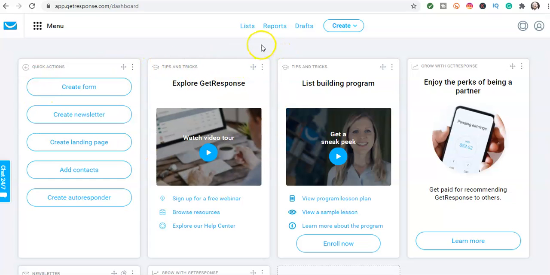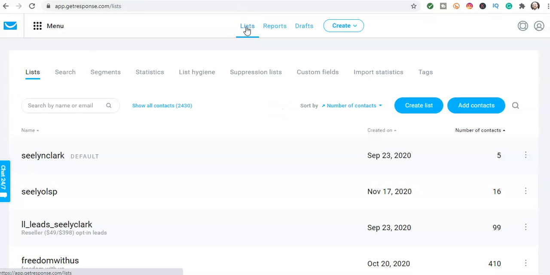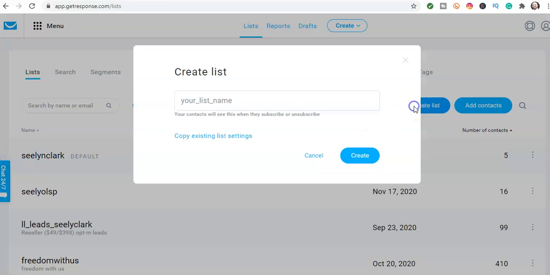In the middle of the dashboard, on the upper part, there is three or four things: lists, reports, drafts, and create. You want to click on the blue lists button. Now you will have a whole bunch of stuff down here. Don't worry about this list across the top. What you're looking for is the blue pill-shaped button that says Create List. You're going to click on the Create List button.